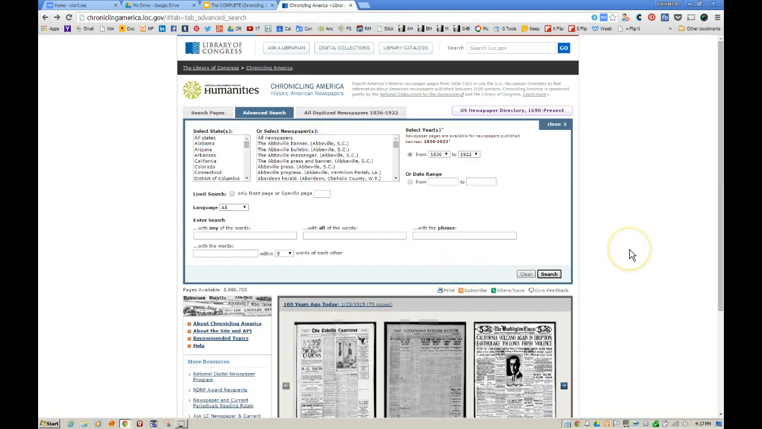So, just to refresh, this is how you do advanced search. You can select a state or multiple states, a newspaper or multiple newspapers. You can use a year range or a specific date range, which would actually give the month, day, and year. You can limit your search to front pages or specific pages. And you've got language options, and you can do the any of the words option, the all of the words option, the exact phrase option, and the proximity search. And that is, in my opinion, the best way to do searching.